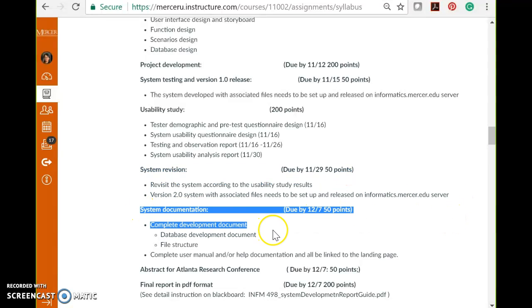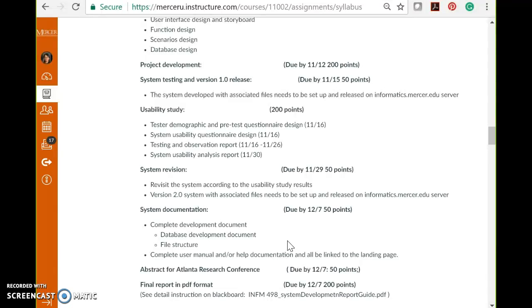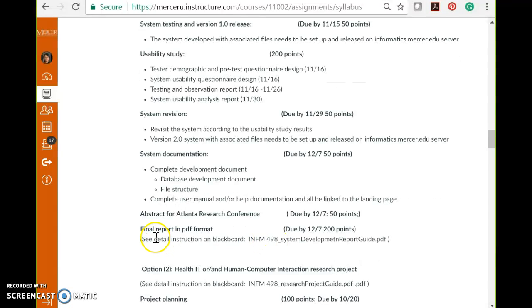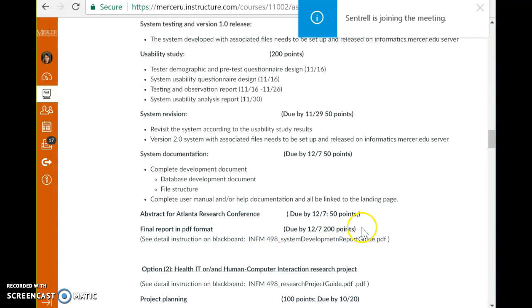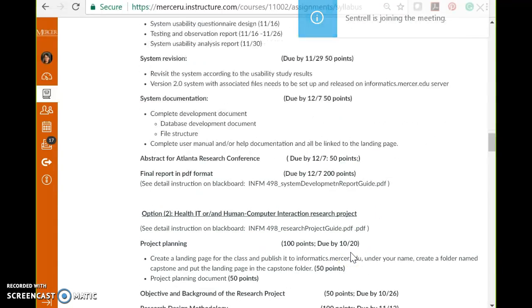Then finish all the documents: the help document, the file structures and the database document, and also prepare an abstract for the Atlanta Research Conference. That's one of the requirements for this capstone class, worth 50 points, and we're going to publish at next year's spring Atlanta Research Conference. The final report will be due on the 7th, the very last week. So that is the first option, with more focus on system development.